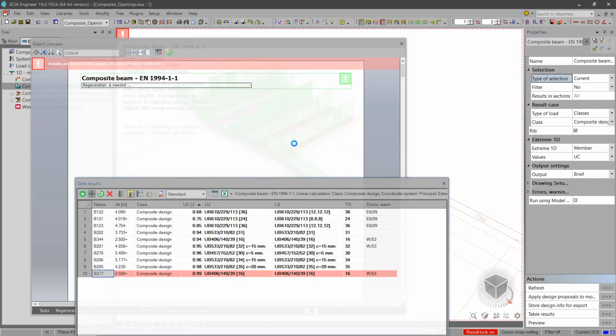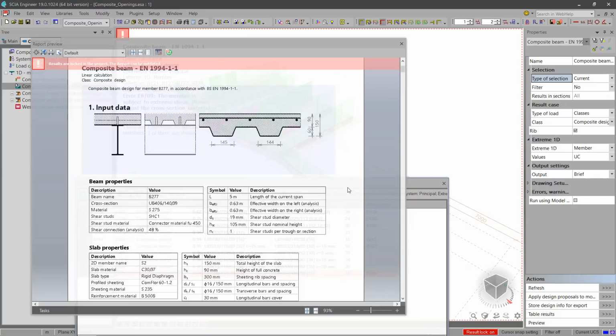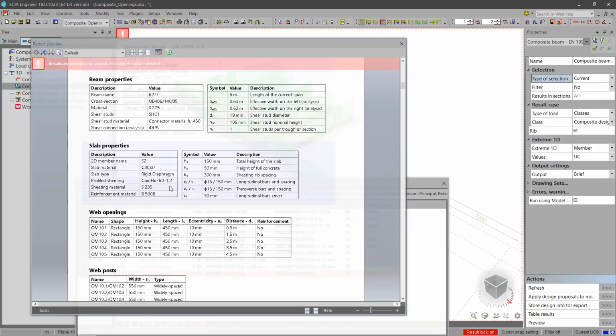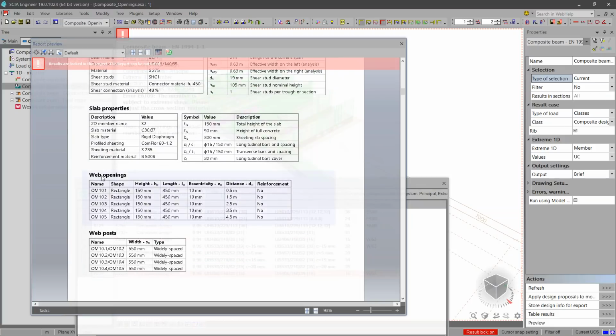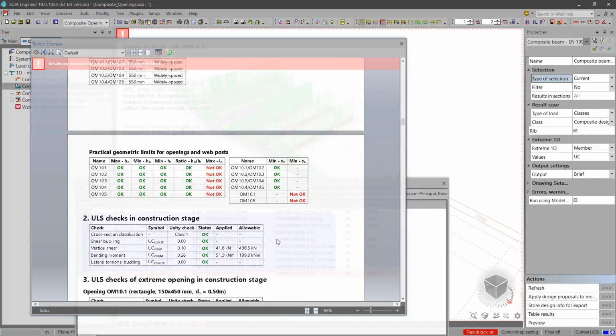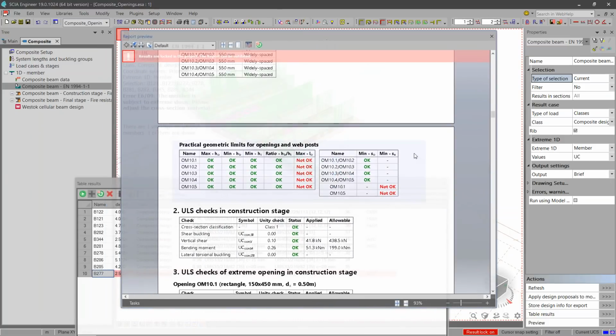So now I will show you an output, how it looks in the case of openings on the beams. Here below the beam and slab properties, we will see the properties of the openings, where they are located, what their geometry is, whether there is reinforcement, the properties of the web posts, and also here we see the practical geometric limits.